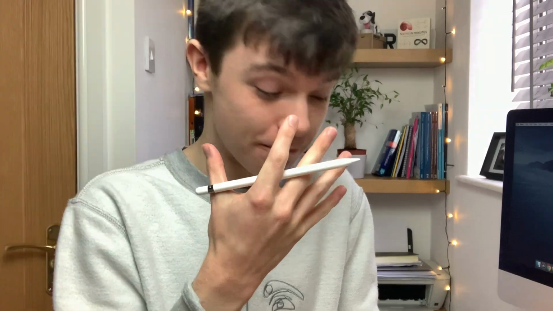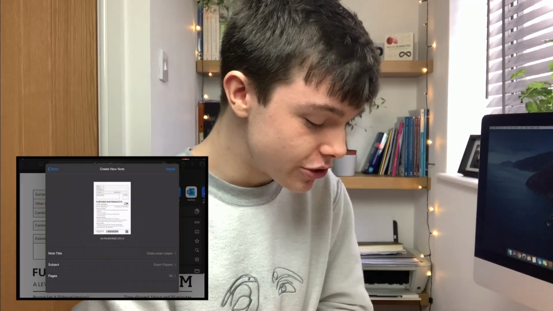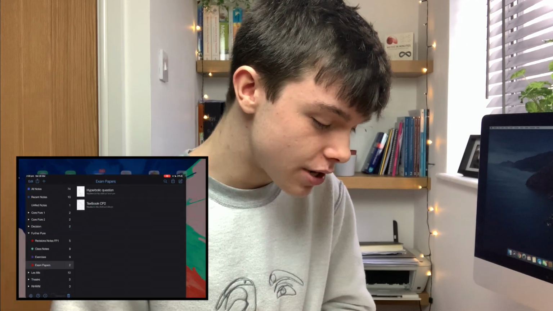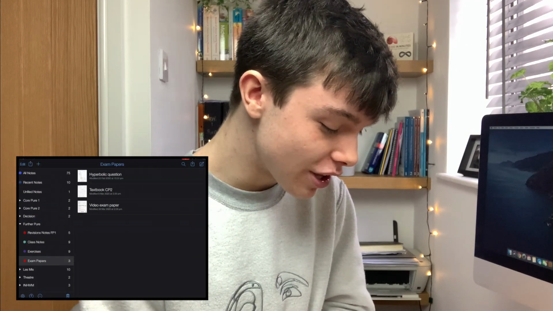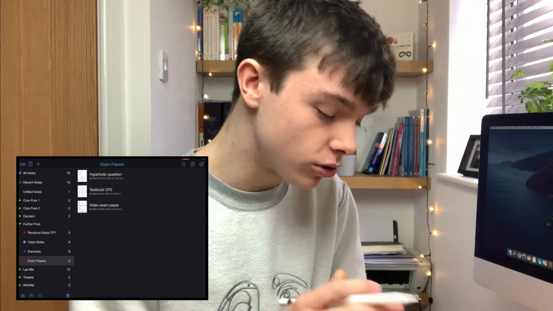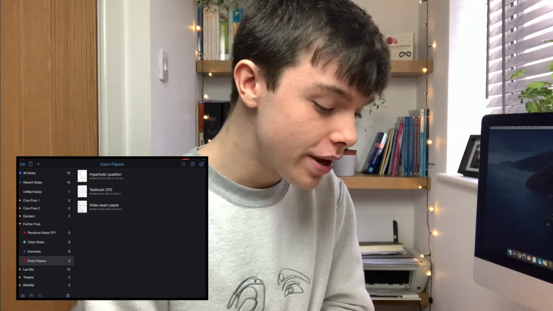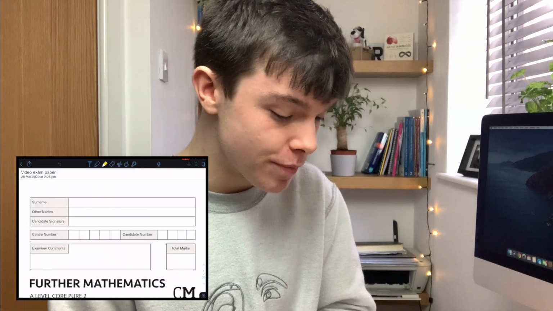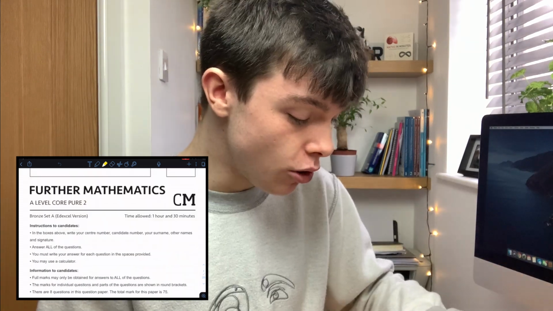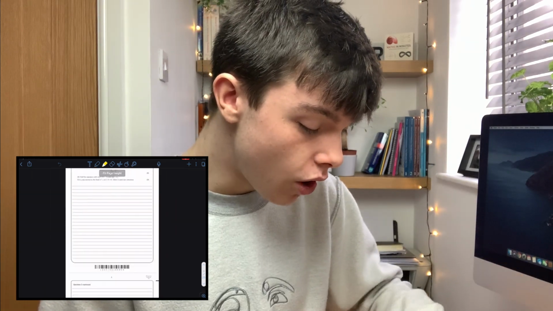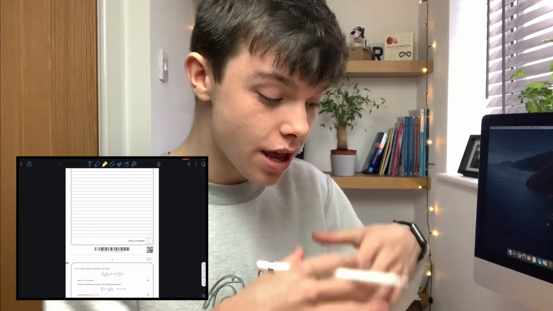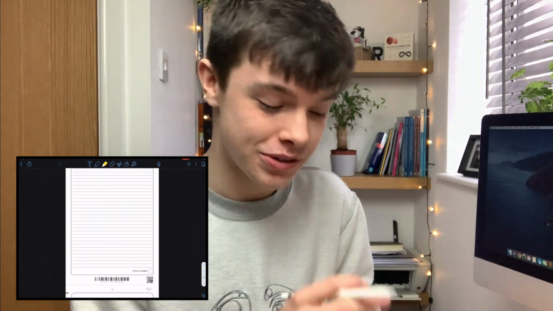And it takes literally that amount of time. It imports straight away. So we're going to press done, and then we're going to head back to Notability. And now we can see it's just loaded in our exam papers folder in the Further Pure divider. We can see that we've got video exam paper. So therefore, if I open that up, we can see if we zoom out, we've got all of the exam paper pages straight into a note on Notability.